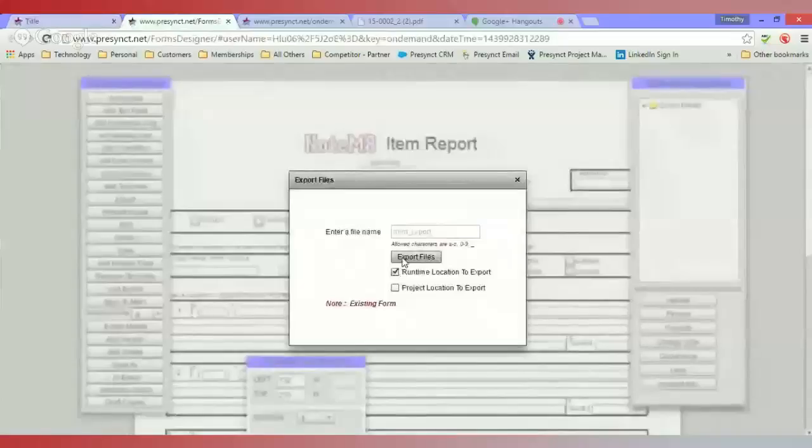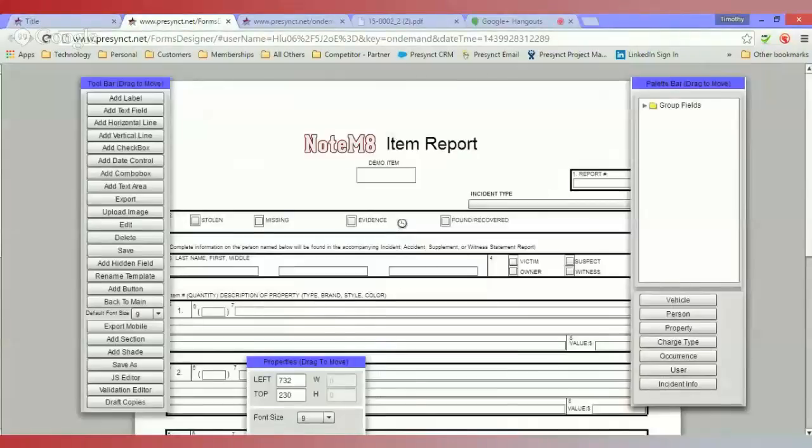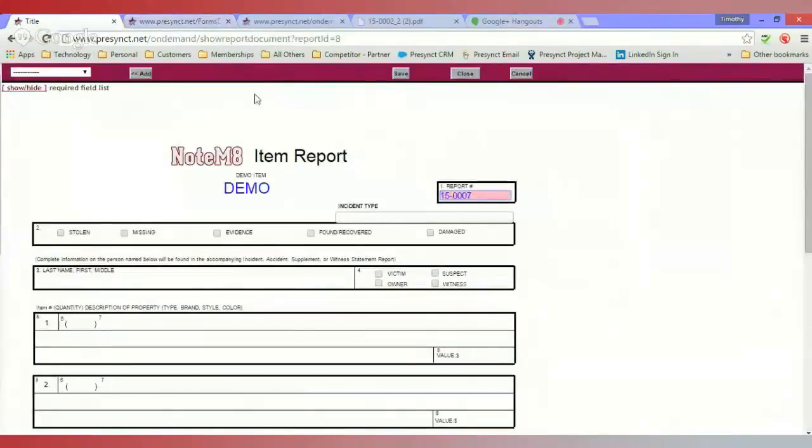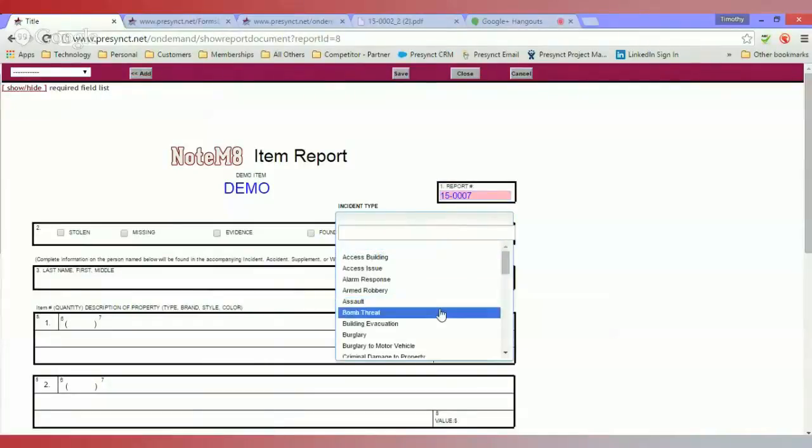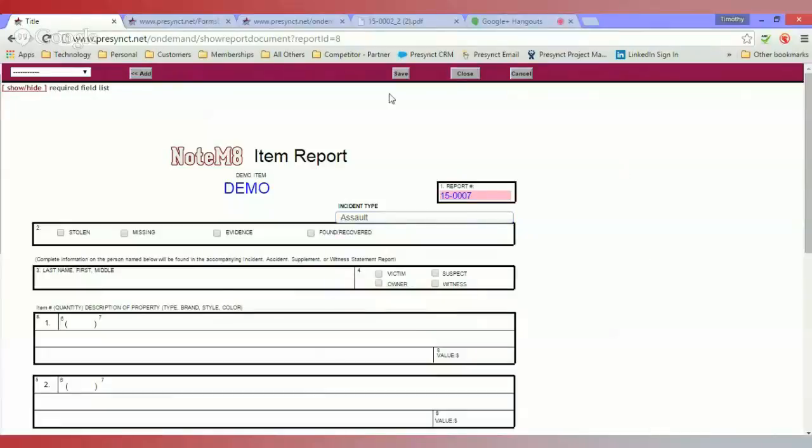So I re-export it. And anytime anybody generates a new item report or pulls up an existing item report, damage will not be available to the users. Let me refresh this. F5. And you'll see here that damage is now missing. So you can edit and manage your own templates. You can use our default templates. My recommendation is you start with the default templates, but that's because I had to create them.